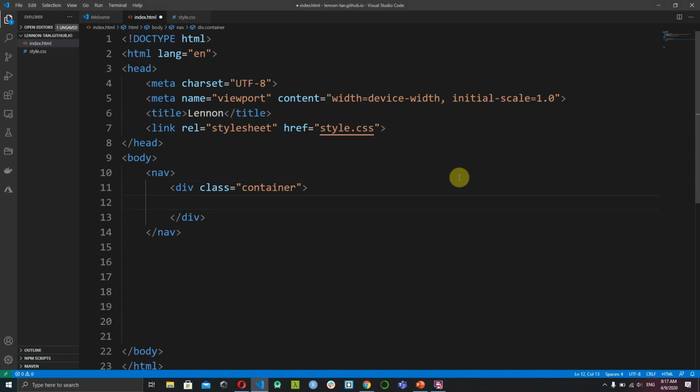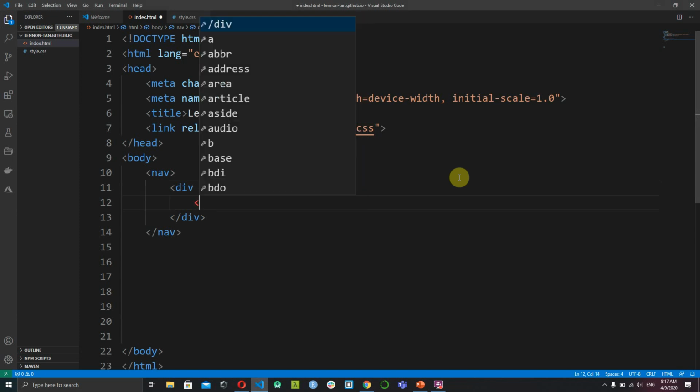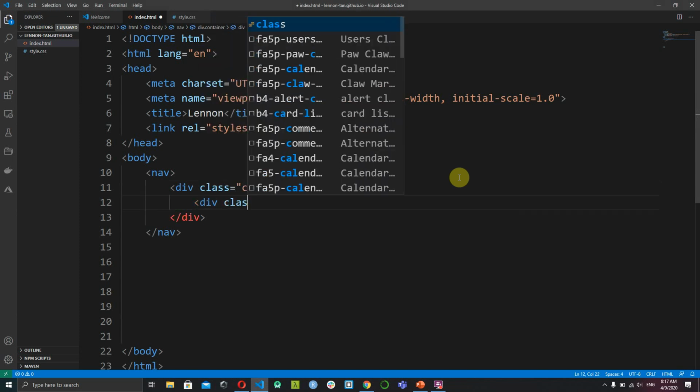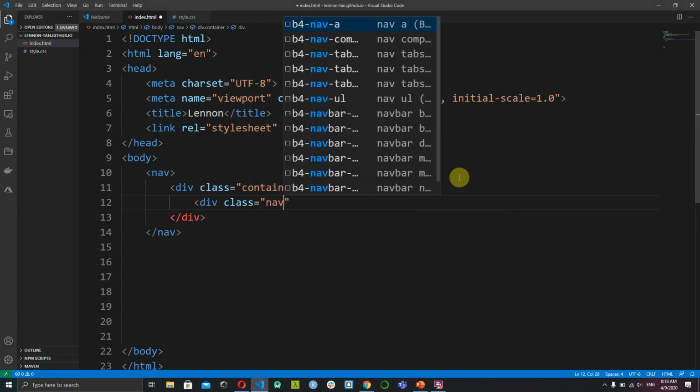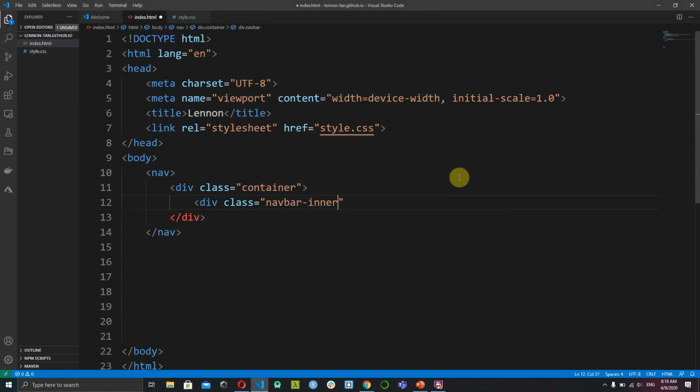And then inside here we will have a div with a class of navbar-inner. So here we can see the inner elements of the navigation bar. So what is in the navbar-inner? It should have, let's create one more div with a class of burger. What is this burger? We will see in action later on.